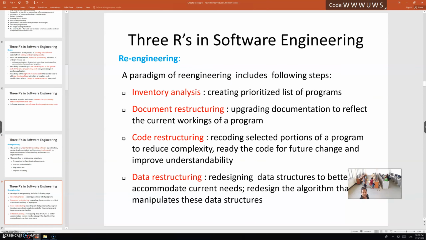The other is the paradigm of re-engineering, including the following steps. The first step is inventory analysis. Inventory analysis is creating a prioritized list of programs. The second step is document restructuring, upgrading documentation to reflect the current working of a program. The third step is code restructuring, recording select portions of a program to reduce complexity, re-coding for future change and improving understandability.